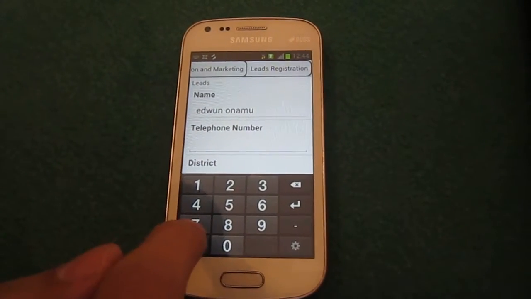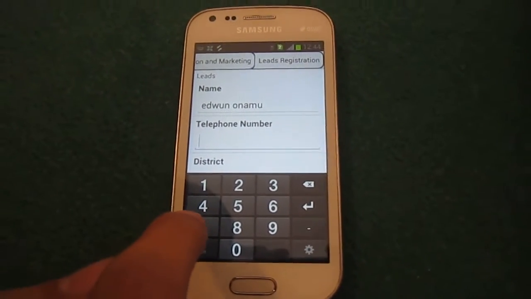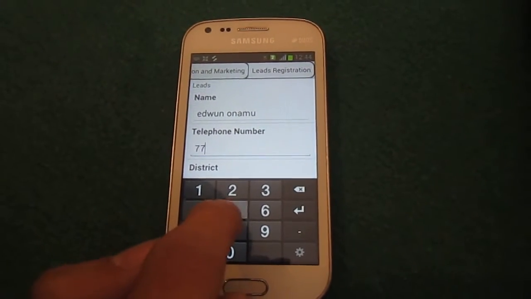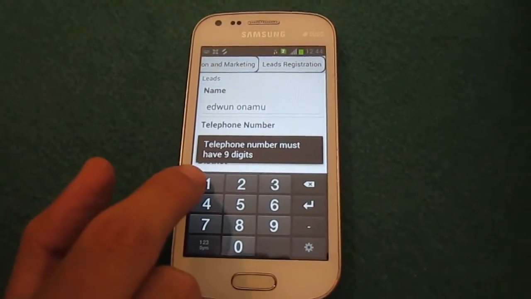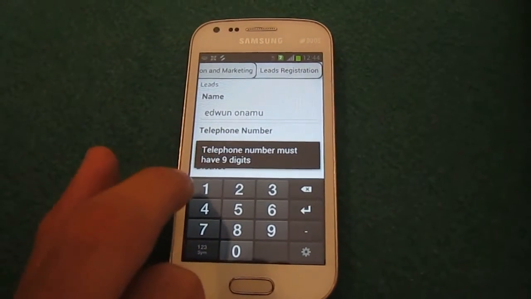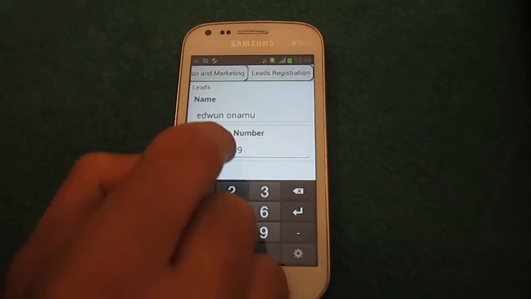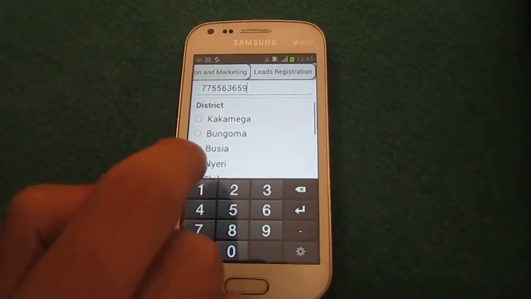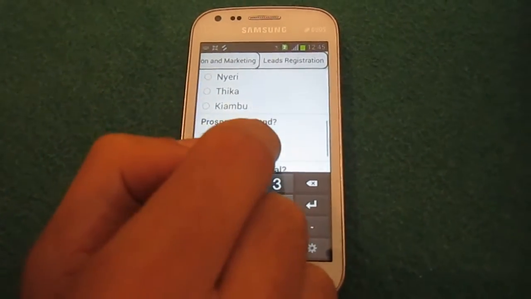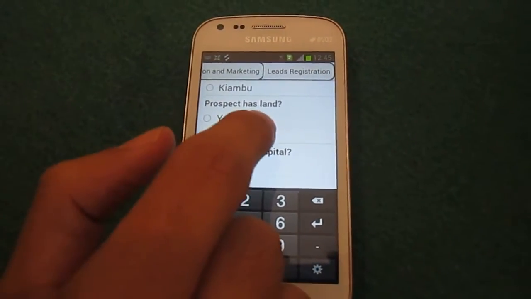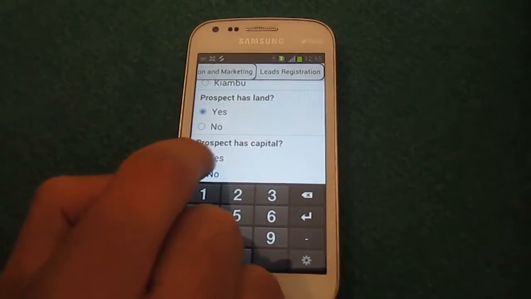For the telephone number, here we put a validation condition so that the telephone number must have 9 digits. So in case I try to put fewer than 9 digits, I will receive a validation message that tells me that the telephone number must have 9 digits. So I can adjust the replies. The LSA can select the district in which the client is located, we say Bungoma, and then answer the question, does the prospect have land? You can say yes. Does the prospect have capital? The LSA can reply yes.